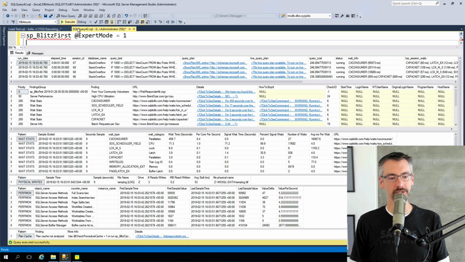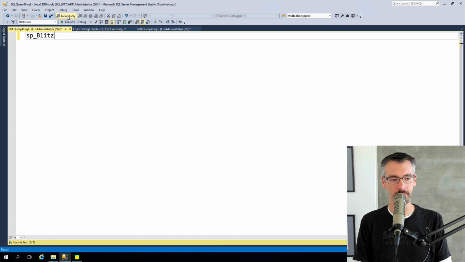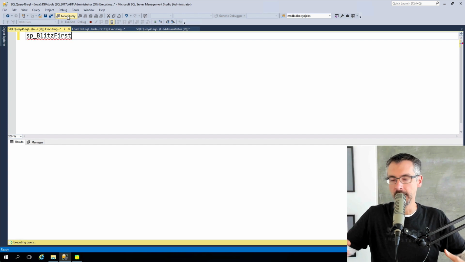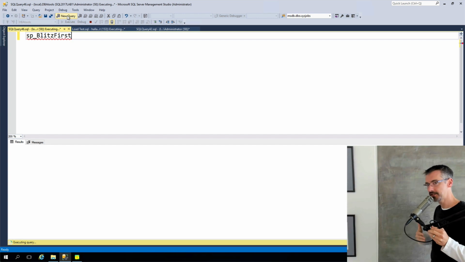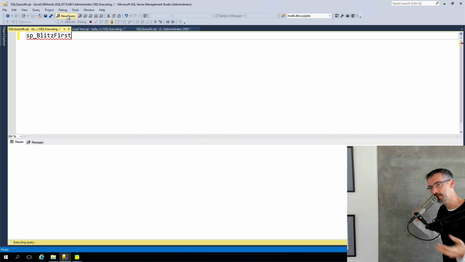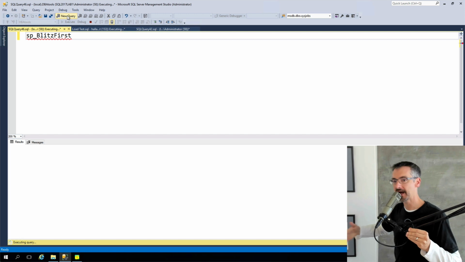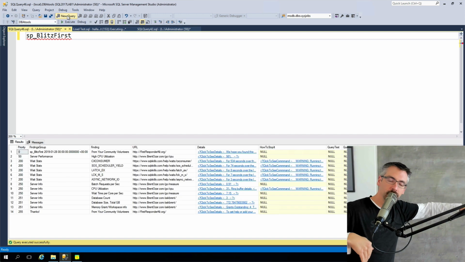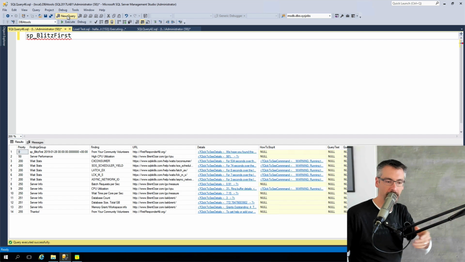Now, the basic mode, I just ran it in expert mode, but I'm going to go run it in basic mode, which is what I had my end users go run it in. The way that this works is it takes a snapshot of a whole bunch of SQL Server system tables, dynamic management views. It waits for 5 seconds and then takes another snapshot, and it tells you what happened in that time range and what you should worry about.